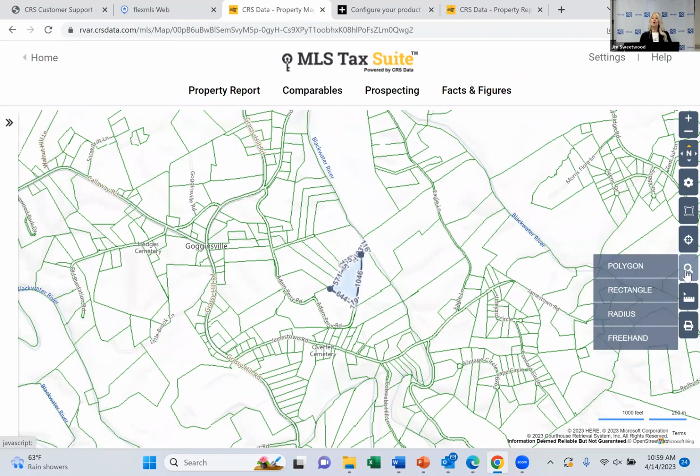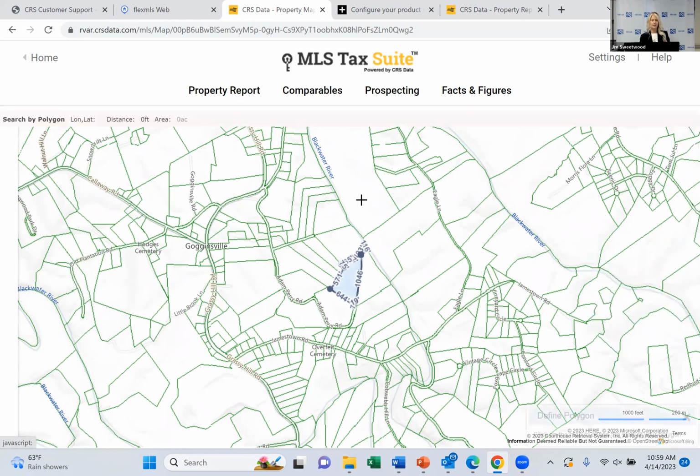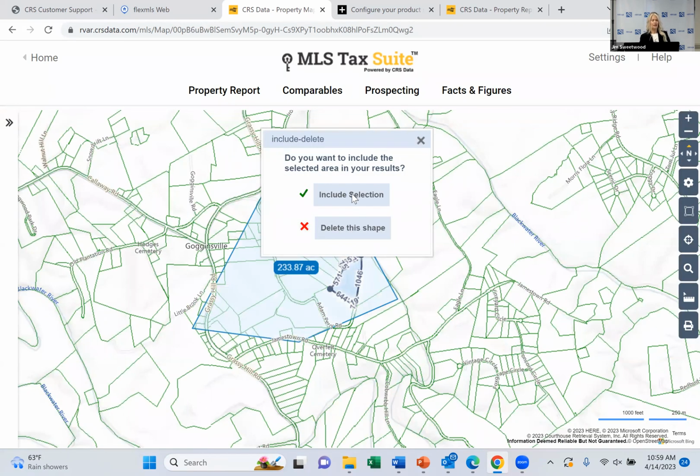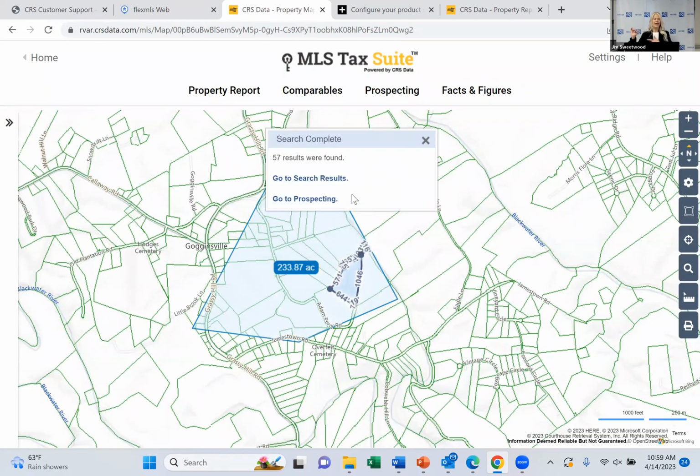Now, if I want to know more than just the parcel I'm looking at, I can draw a polygon to find out about other parcels or properties in the area. By drawing a polygon, the system will allow me to include a selection, and then, you guessed it, get those search results. So it's just another way to search around a specific property by drawing a polygon, a rectangle, or a radius, and then going directly to the search results or going directly to prospecting.